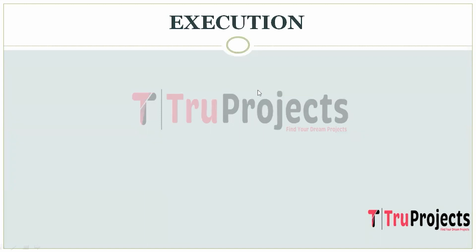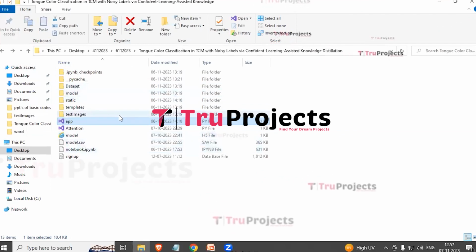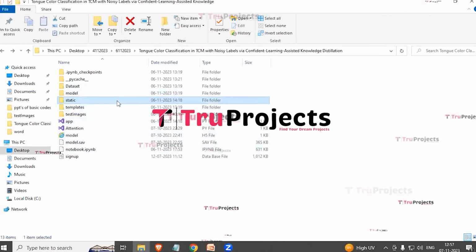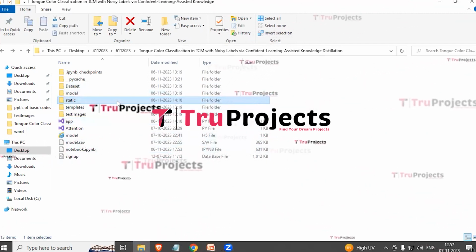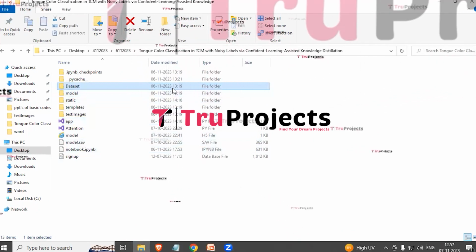To execute the project, first we need to open the code folder which contains the source code files. So this is the code folder of the project. This is the static folder. This folder consists of files related to CSS, JavaScript and Bootstrap files. Here we have the dataset, and this dataset is used to train the models.